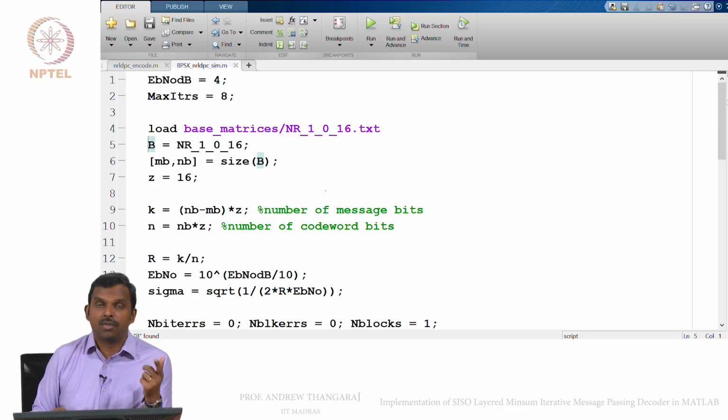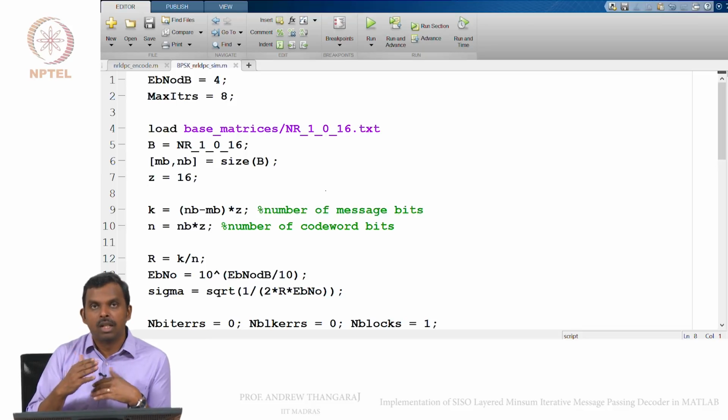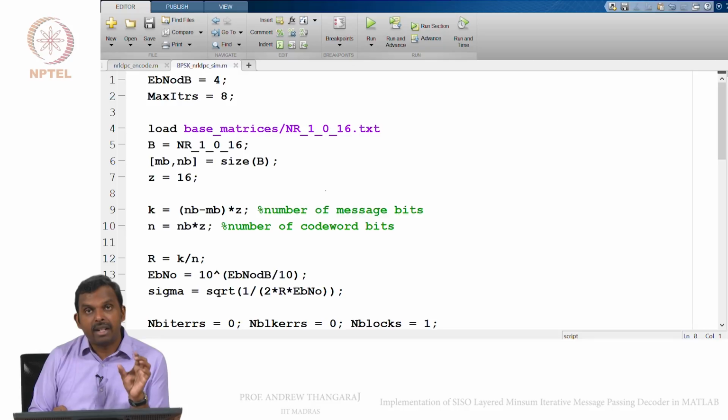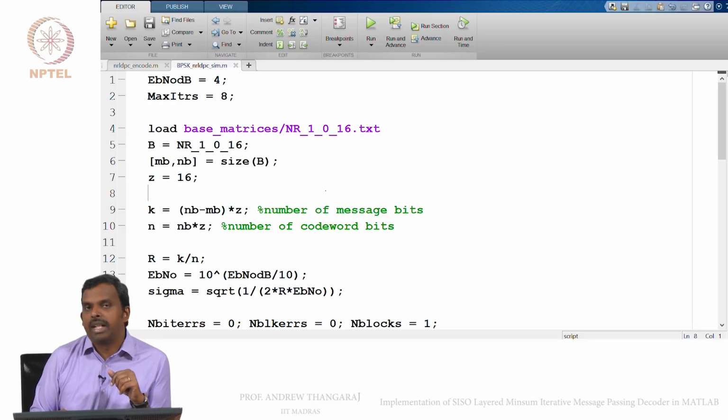B has a lot of entries, 46 by 68, but quite a few of them are -1s. For every -1, I do not need to store anything. Only if it is not -1, I need to store something. And how much do I need to store? For every non -1 entry of B, I need to store 16 values. So, that is the expansion by 16, and it is only identity. So, 16 ones are there for every entry in the base matrix, or more generally Z ones are there for every entry in the base matrix.